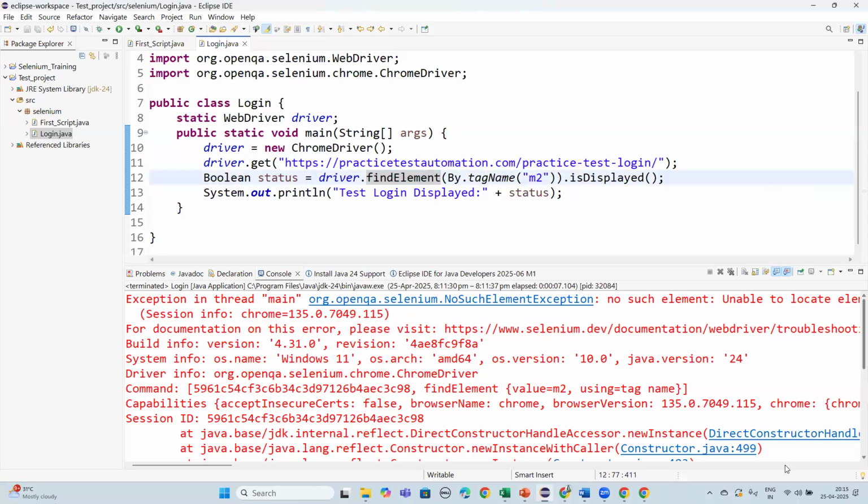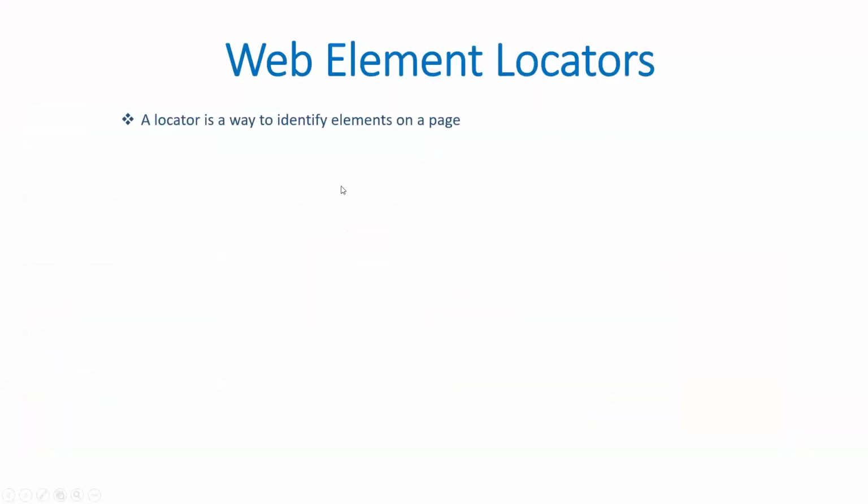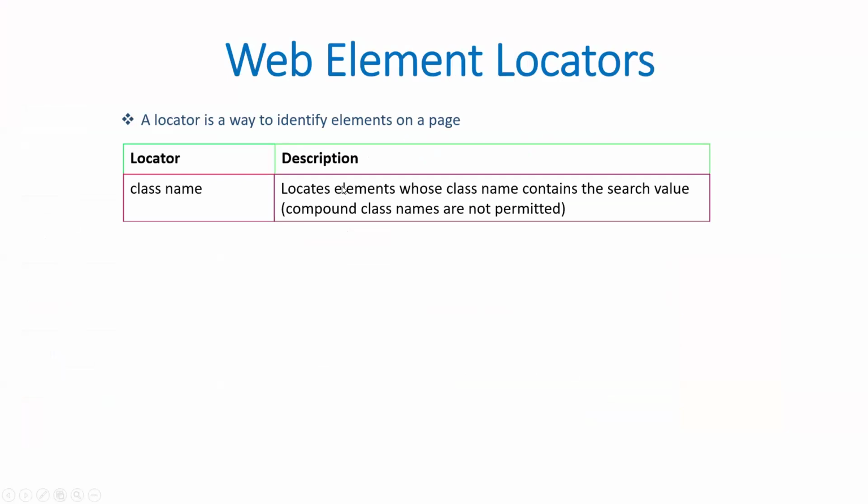Okay, guys, what are those locators? You can see here. The first one is, there are different types of locators we can use. Class name. Class name is nothing but an HTML attribute. It is one of the HTML attributes. If there is a class name defined for your element in the HTML file, we can use that attribute to identify that element. That is called the class name locator.